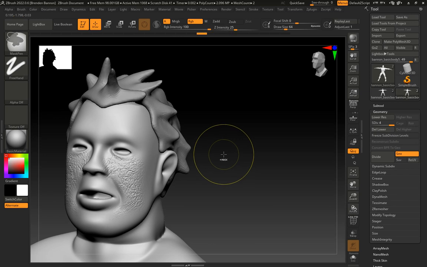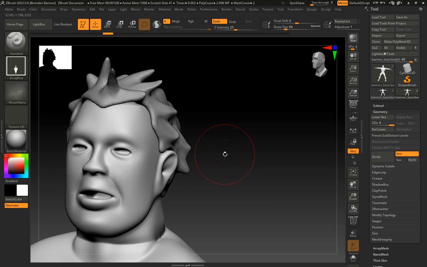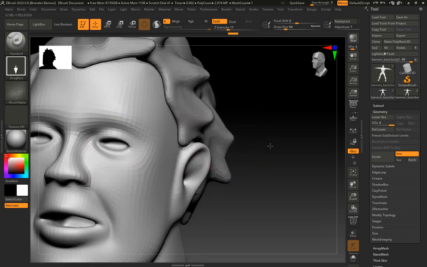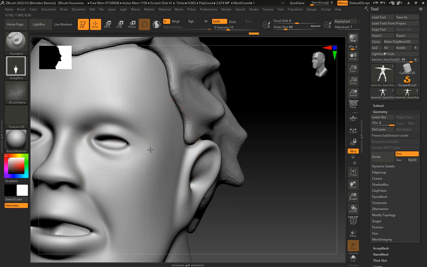Maybe we want to do something much lighter. So let's turn our Z intensity to something like 8. Let's turn this up a bit. And I can make something like pores, or something like that. This could work even. Different pores on different regions, something to give some texture to the skin if I'm trying to do something fairly realistic.